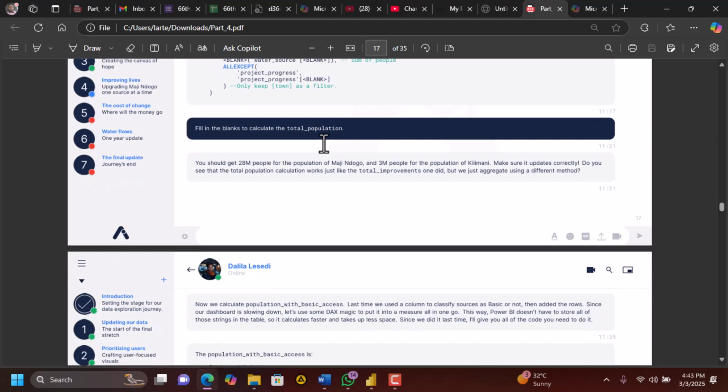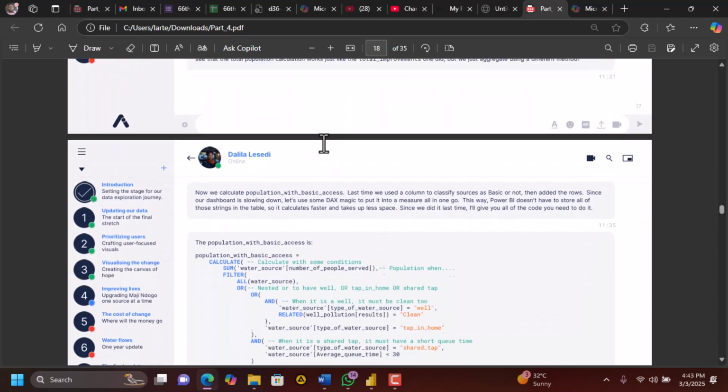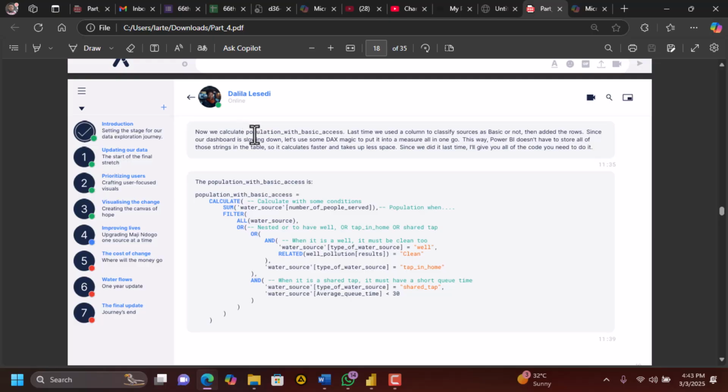All right. So here now we calculate population with basic access. Last time we used a column to classify sources as basic or not, then added the rows. Since our dashboard is slowing down, let's use some dark magic to put it into a measure all in one go. This way, Power BI doesn't have to store all of these strings in the table, so it calculates faster, it takes up less space. Since we did it last time, I'll give you all the code you need to do it.